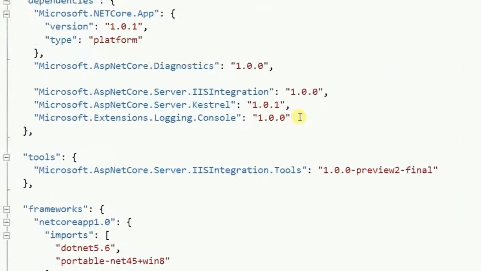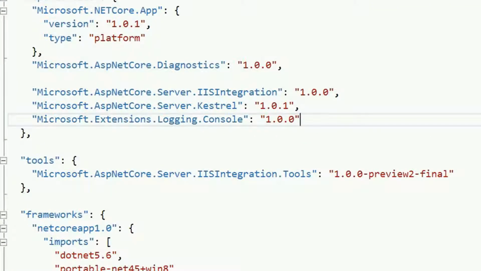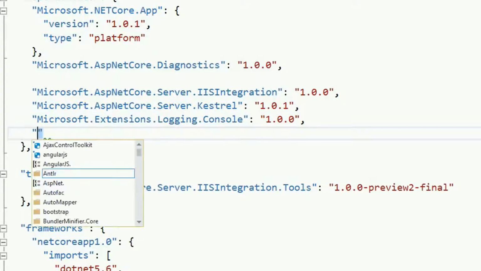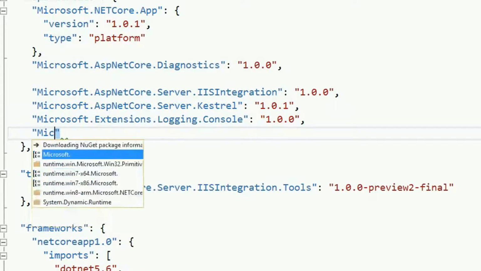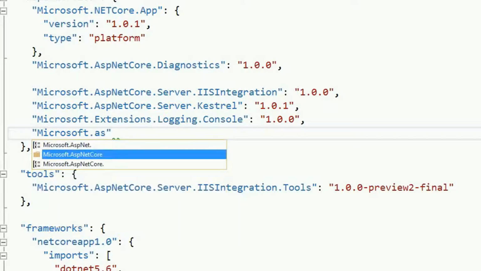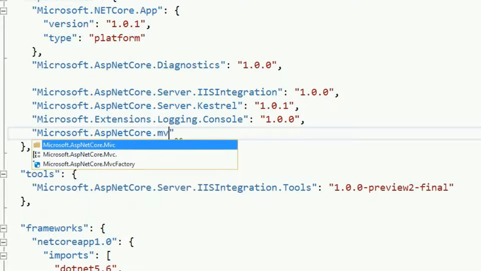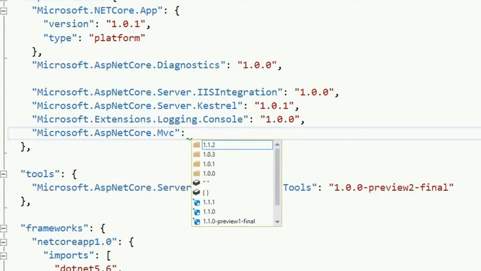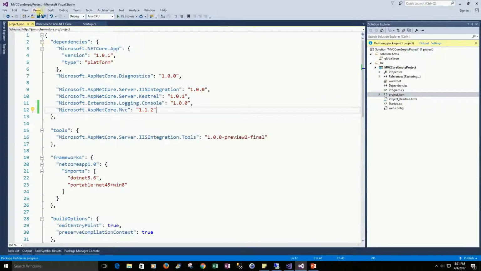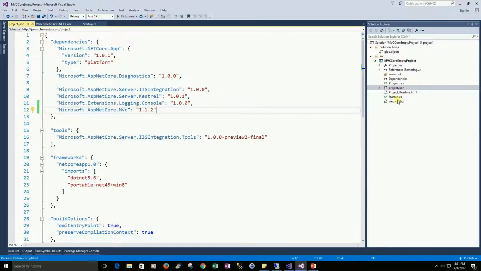And the first thing is to change the JSON file. Right here on line 11, I'm going to put a comma, very important. And then I'm going to add Microsoft.AspNetCore.Mvc, and the version is going to be 1.1.2. Save the file.